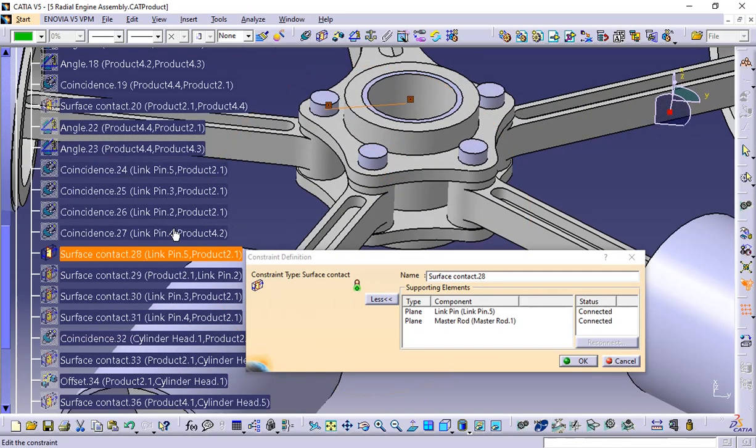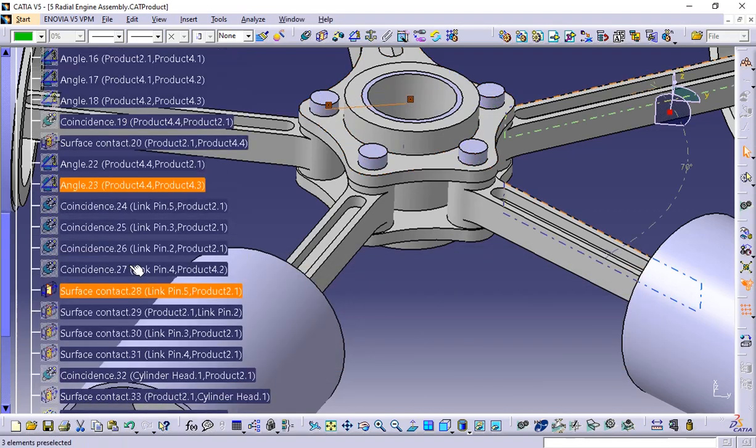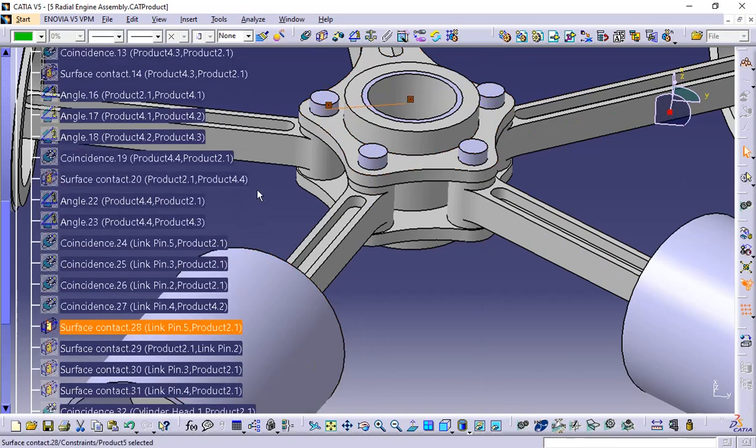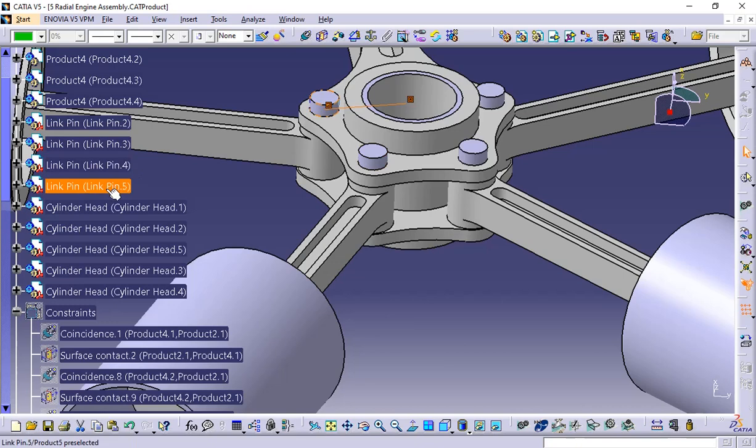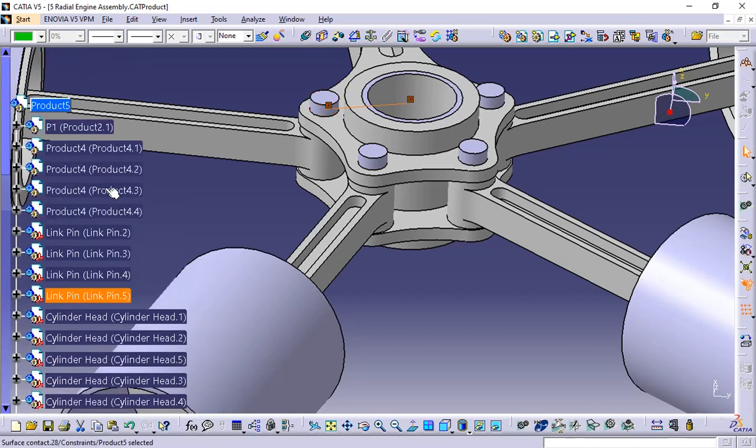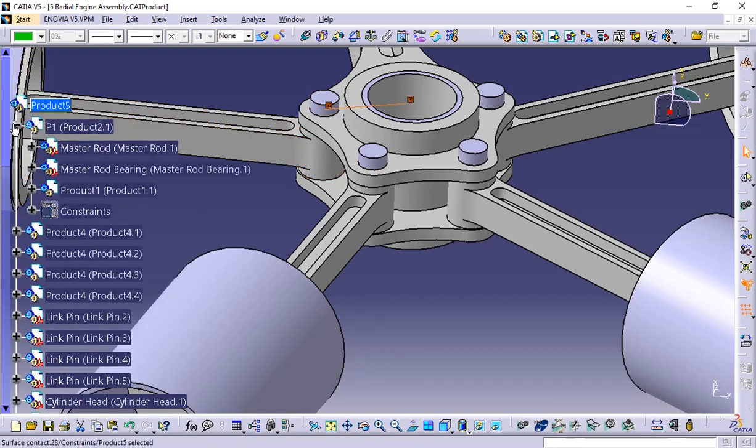So here the surface contact is between the link pin, the pin 5, and the master rod 1. So okay, link 5. This is the link 5 on the master rod 1. Where is this master rod 1?